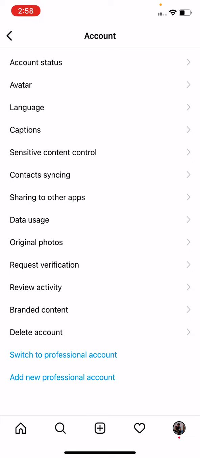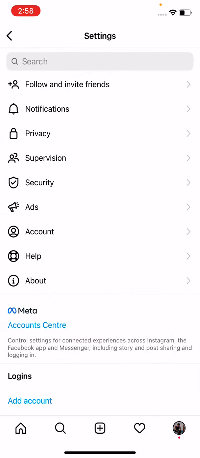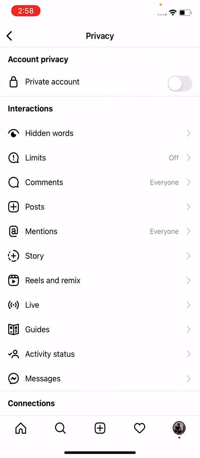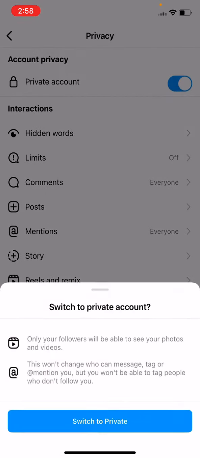So once we've made sure that we are using a personal account, you go back, you go to privacy, and you press that toggle button which says private account, and you see only your followers will be able to see your photos and views, and the same is the case with them being able to see your list of followers and followings. Only your followers will be able to see who you follow and who are your followers and who are your followings.